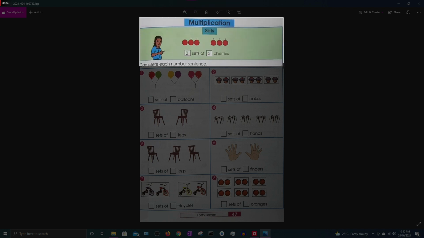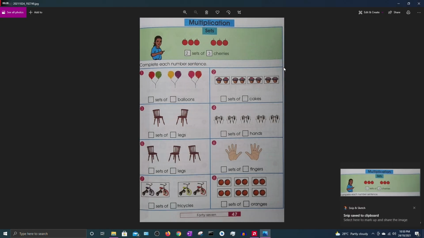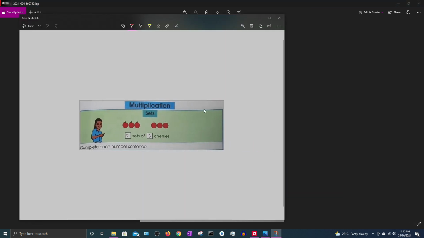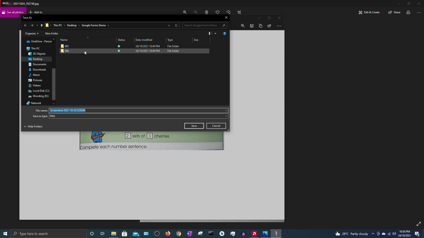This allows you to create a snippet of your screen and store it as an image. In the bottom right corner of the screen, there is a preview of the snip that you just created. Click on the preview to open. Save the file and repeat the process for other sections of the worksheet.